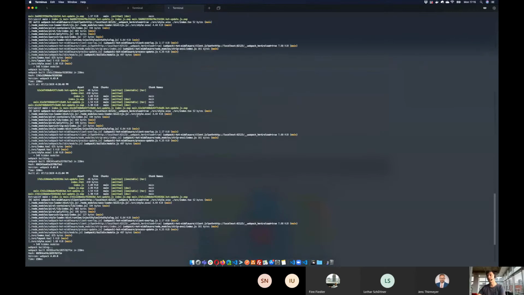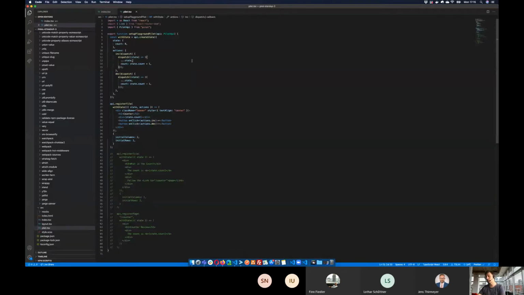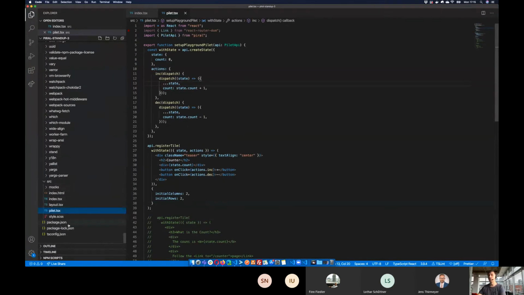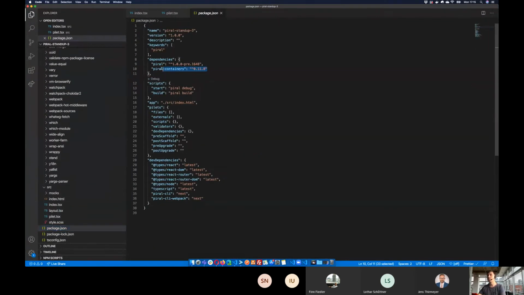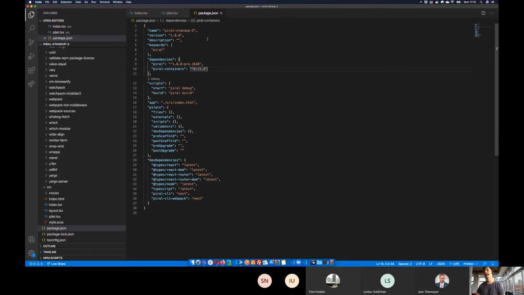So what I have running here is an instance of the Piral CLI, a Piral instance that I just set up. Let's have a look. All that I installed is the Piral Containers plugin in the current version. So even though I use the latest bits of version 1, I only use 0.11.8 of Piral Containers.